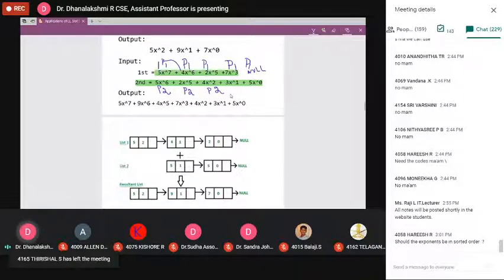Shalini, what is the operation? Roll number 4141. Shalini, what about the remaining steps? We have seen both exponents equal. If bigger, we can copy. What about the next one? Still we have some more elements in list 2. What do we have to do? Tell me the answer, Shalini, roll number 4141.